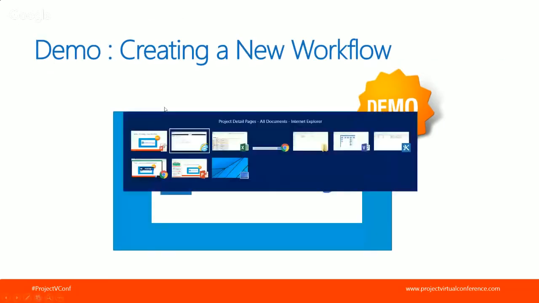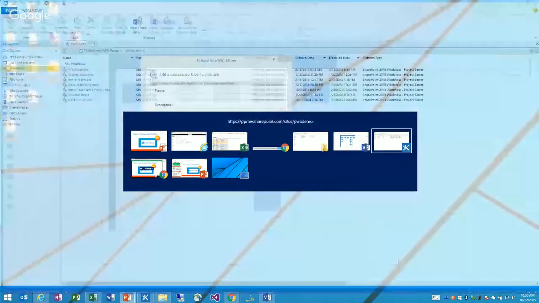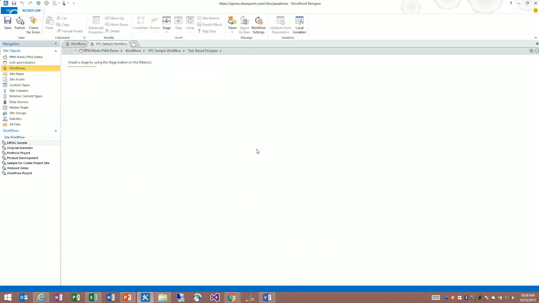Good, so let's demo just these few basic steps in creating our workflow. So I'll go back to SharePoint Designer, and I'll call this Virtual Project Conference Sample Workflow. So as I mentioned, when you first create a new project site workflow, it's going to have a blank canvas. And here on the workflow ribbon in the insert area, you're going to find it's going to actually go out and read your project web app. It's taking a while to do that.